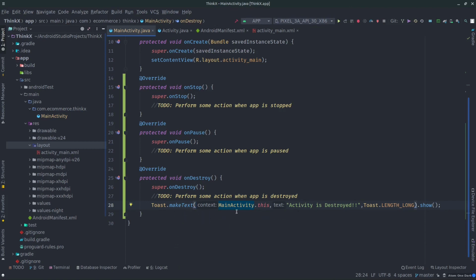We pass it the context, which is MainActivity dot this, a memory reference to this activity. Then we define the text, which is the activity is destroyed. It will show a message, and I will show you how. Then we pass Toast dot LENGTH_LONG, which specifies showing the text notification for a long period of time. So it will show this message for a long period, and dot show is to show this toast message. Now let's run this application.